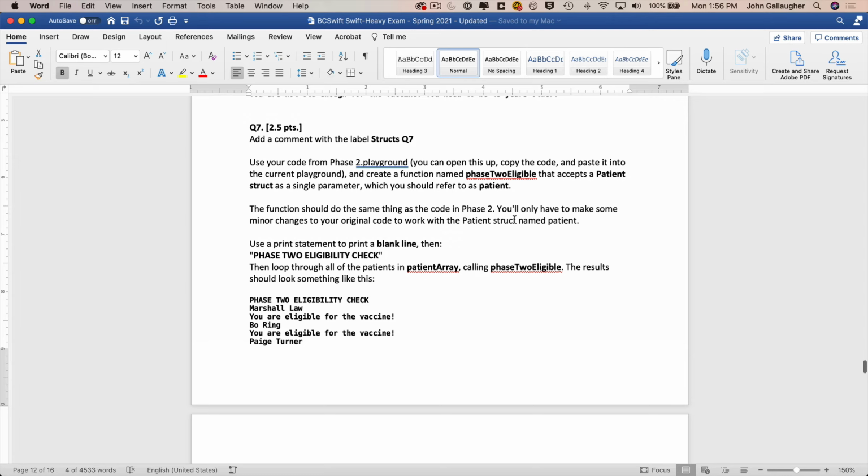This is going to accept a patient struct as a single parameter, which we will once again call patient. Now this function should do the same thing as the code in Phase 2, and once again, we should only have to make some minor changes to the original code to get it to work with the patient struct named patient.